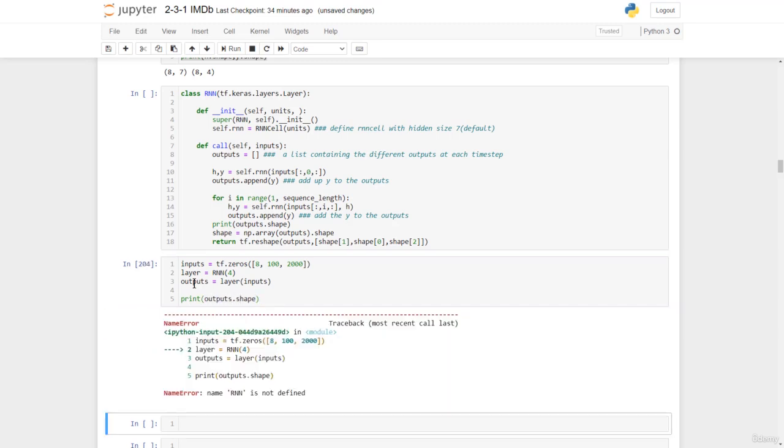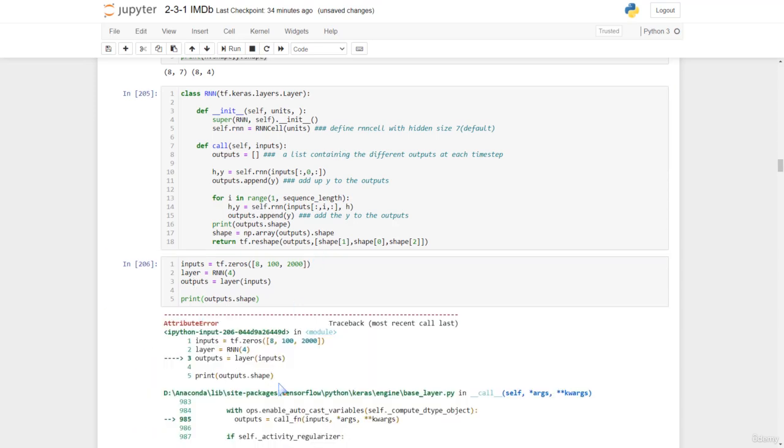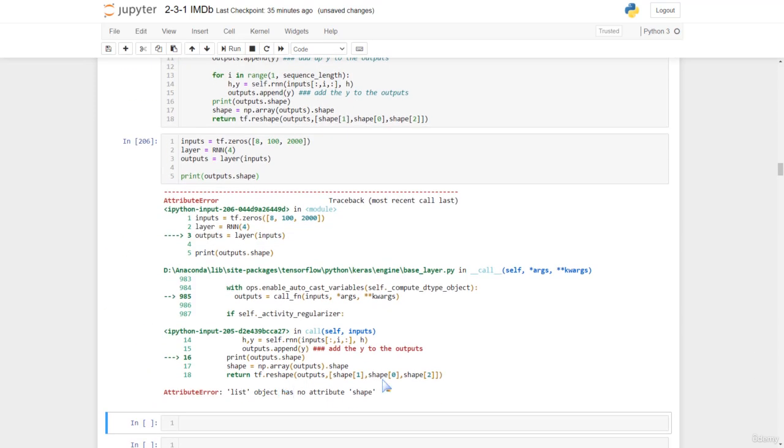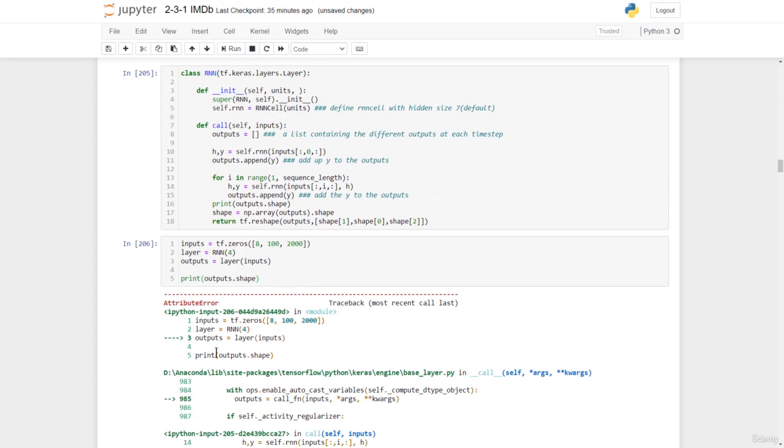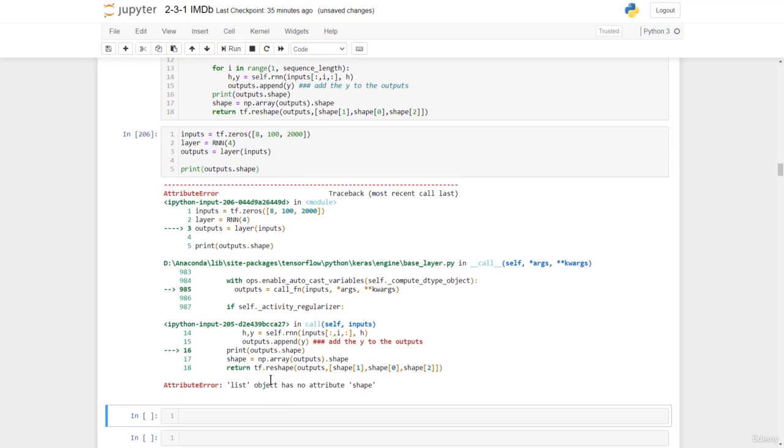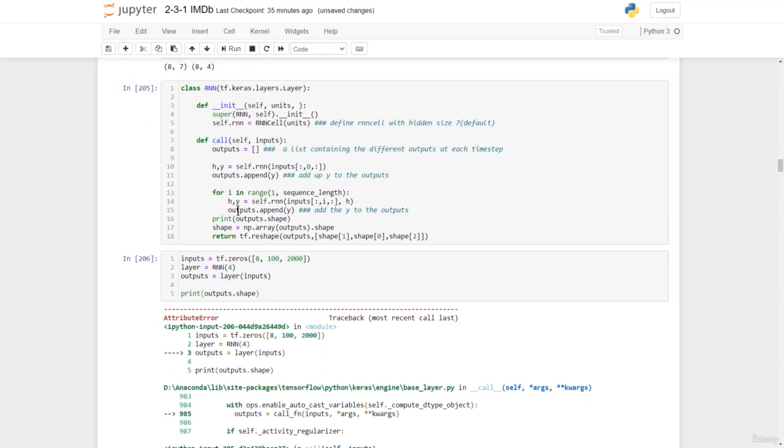Okay, we'll run this. RNN not defined. We'll run this from here. It says the list has no attribute shape. Outputs equals layer input. Okay, we try to print this out. It had no attribute shape.